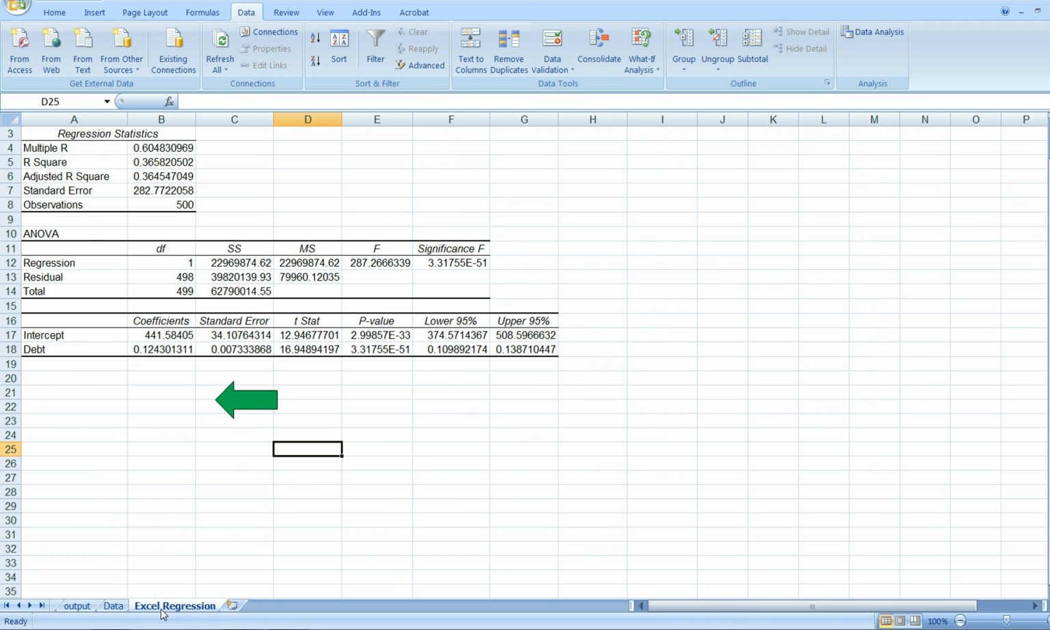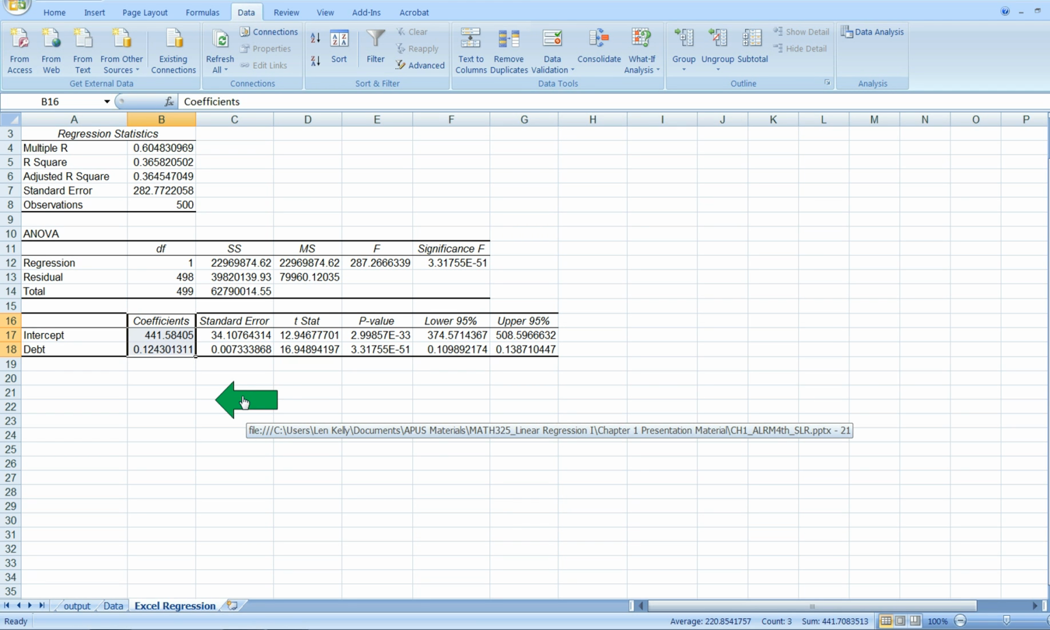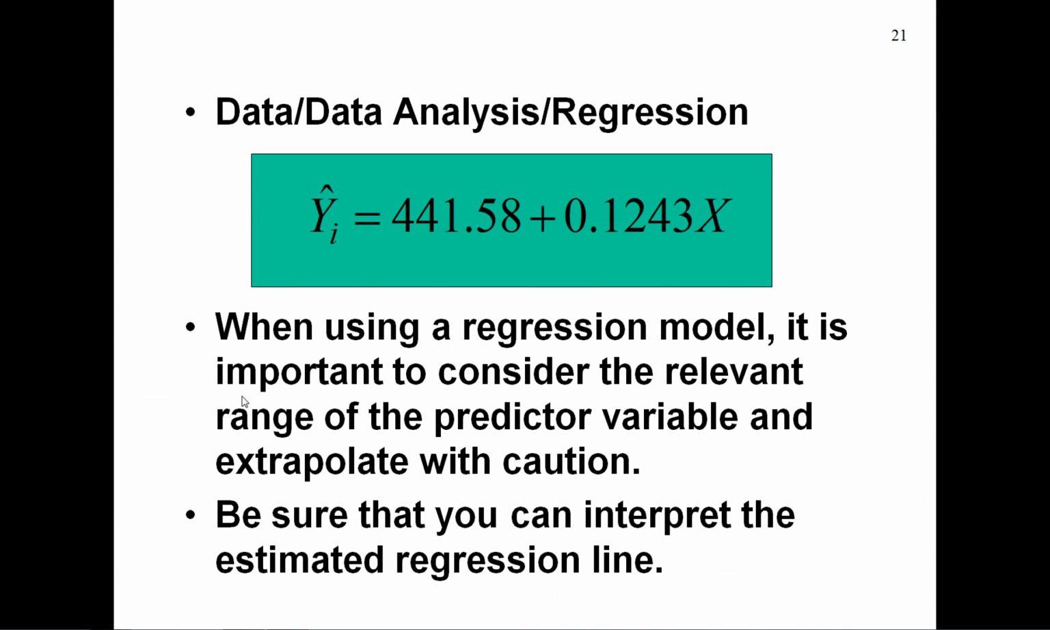Now at this point, what's important for you to note is right here under this coefficients title. You see the coefficient for the intercept is 441.58. The coefficient for the debt level is 0.1243. Those are the estimates B0 and B1 respectively. And it's really that simple. Now again, you can go through all the arithmetic that's discussed in our textbook. I think you should. You can do the homework associated with Chapter 1, and in some cases you're invited to actually do the arithmetic, but the bottom line, Excel does it all for us.